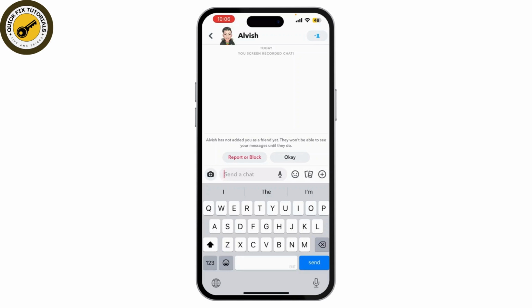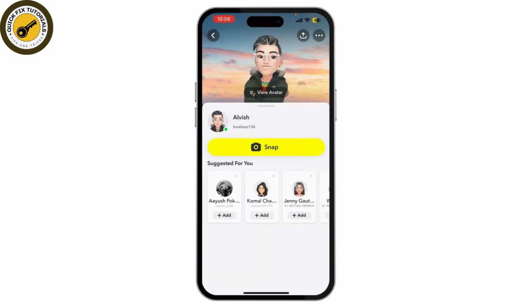Another way to quickly tell is tap on the snaps, and here you can see their snap score and their birth date and everything has gone. This means they have unfriended you.